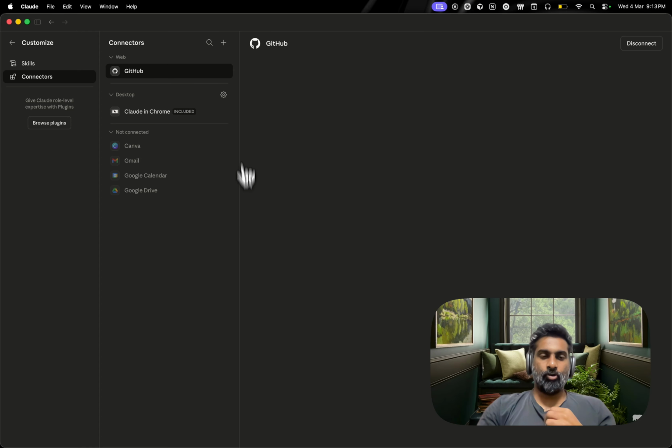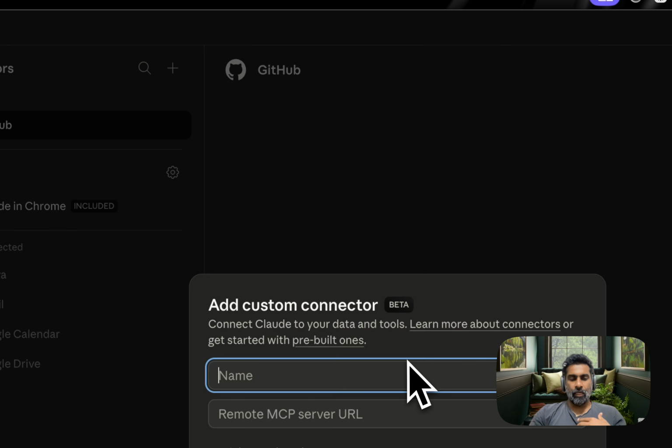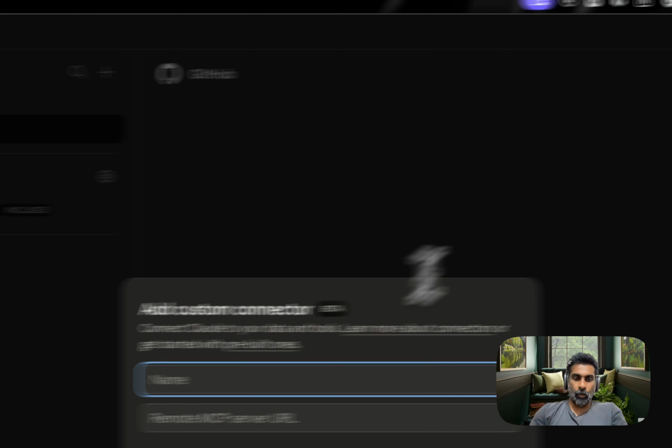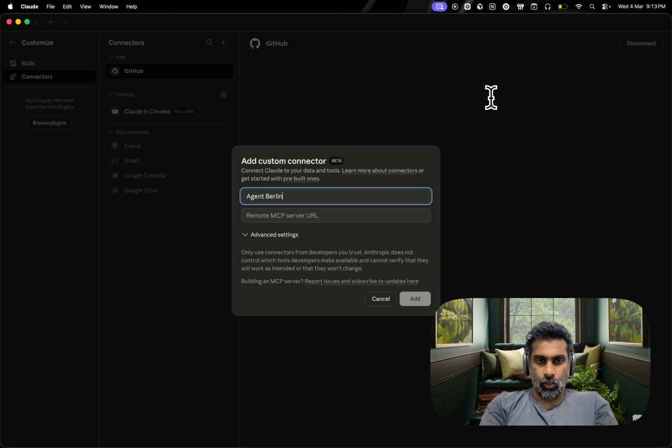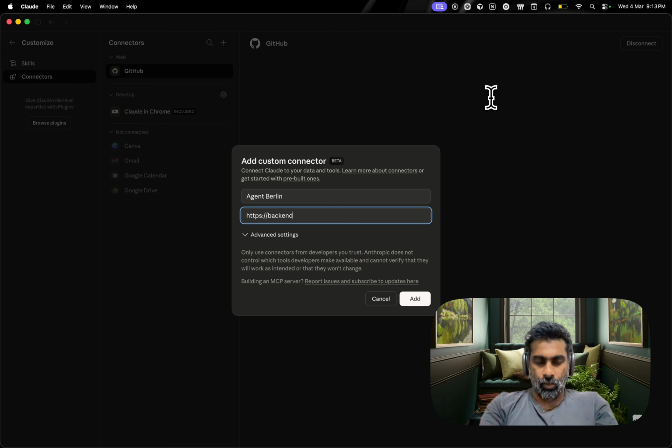But regardless, what you're trying to find is this add custom connector option, which brings this modal in this version of Claude Code. So here you add agent Berlin as the name and backend.agentberlin.ai/mcp as the URL. I'll repeat, https://backend.agentberlin.ai/mcp. That's our MCP URL.